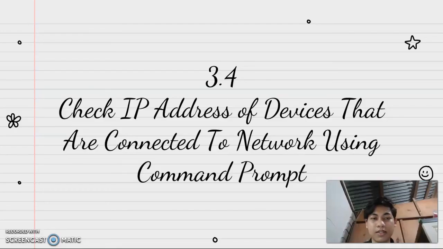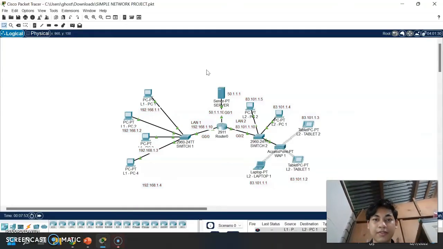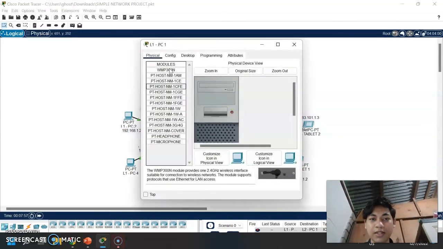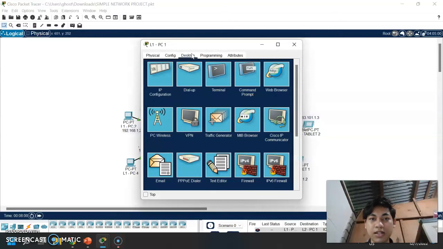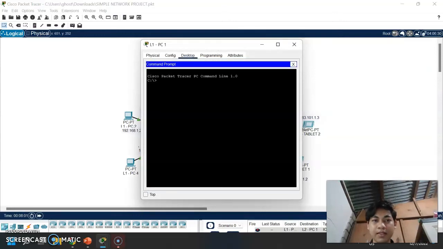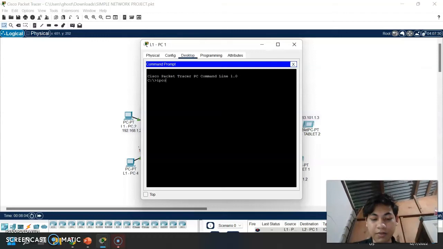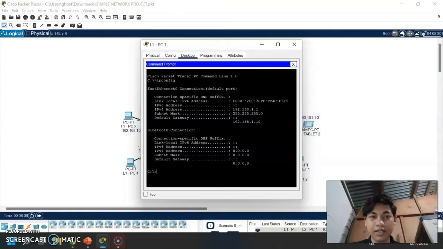Alright, now I will demonstrate how to check the IP address of devices that connect to the network using command prompt. First we check the wired one. We'll go to L1 and PC1, and then we choose the desktop and then command prompt, and then we type the command ipconfig. It shows the IP address. Next we type arp -a. If no ARP entries are found, then we ping the server.